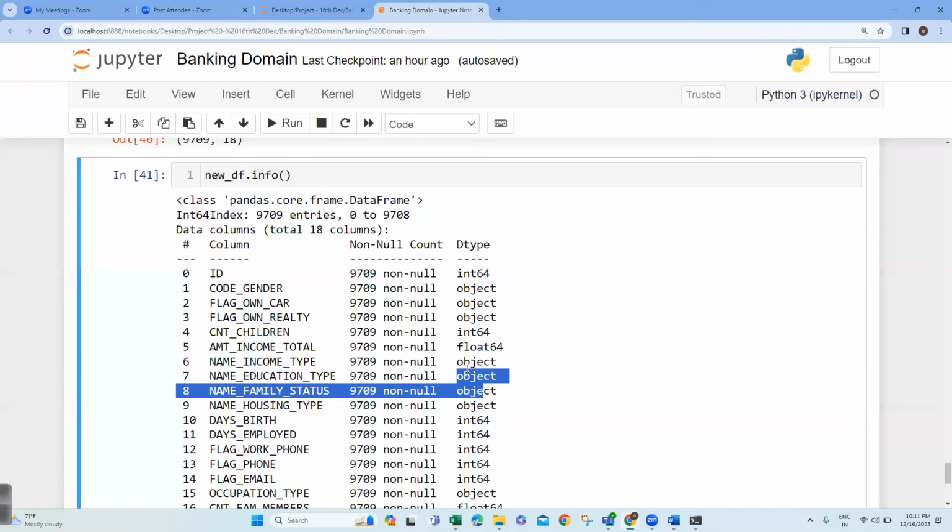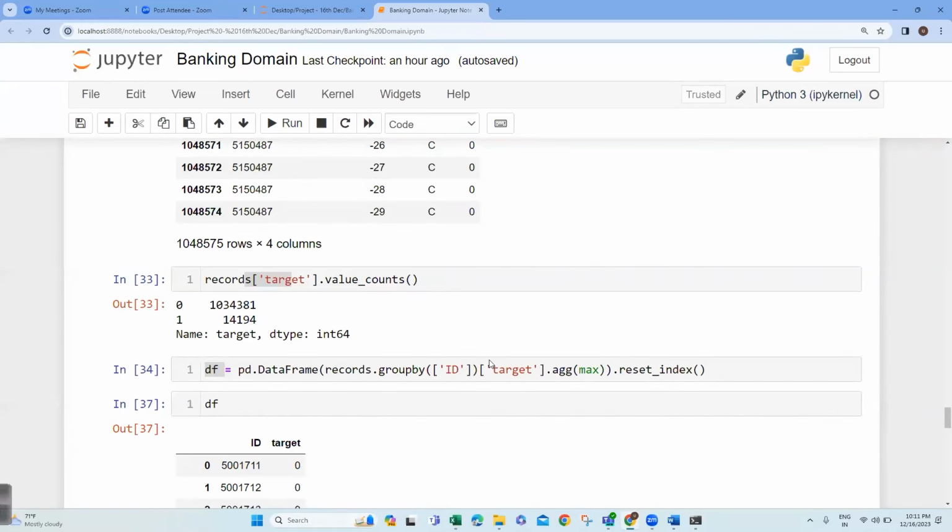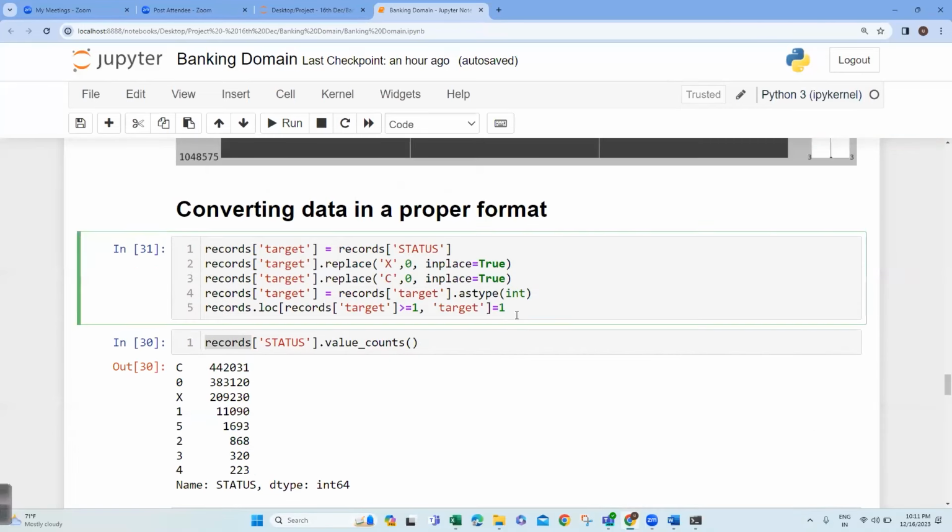Someone is saying something. Go ahead, my friend. Hello, sir. Can you explain the above one? The data is equal to target is greater than 1 is equal to 1. That one is above. This one? No, not this one. This one? Sir, this one, the last one.